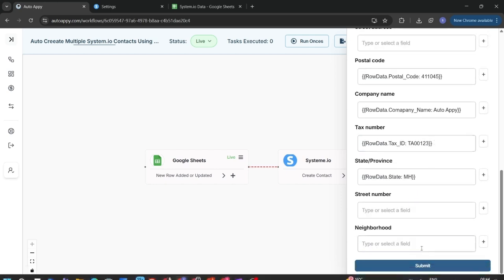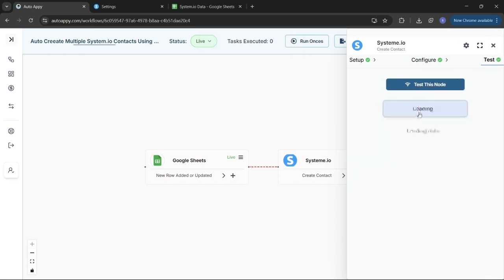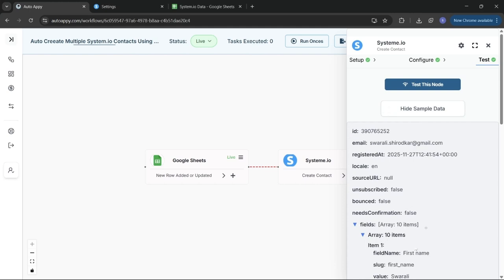So now let's go ahead like this. Just say submit and then test this node. Now you can see that it is working fine. Hide sample data and show sample data. It says that the contact has been created.